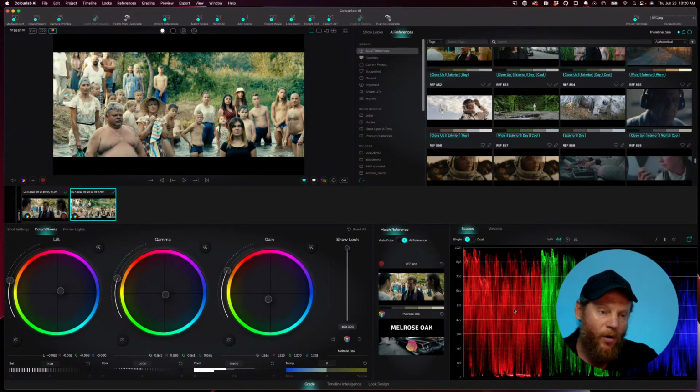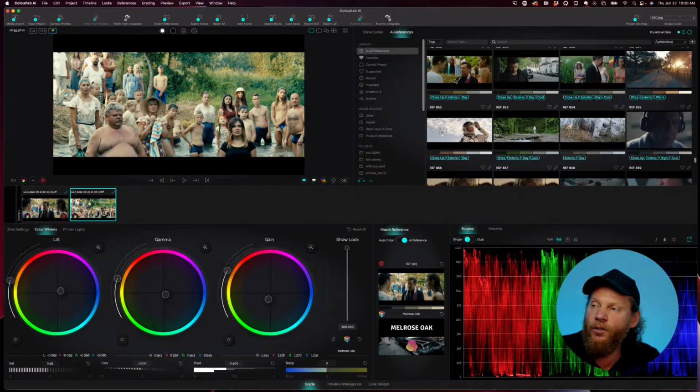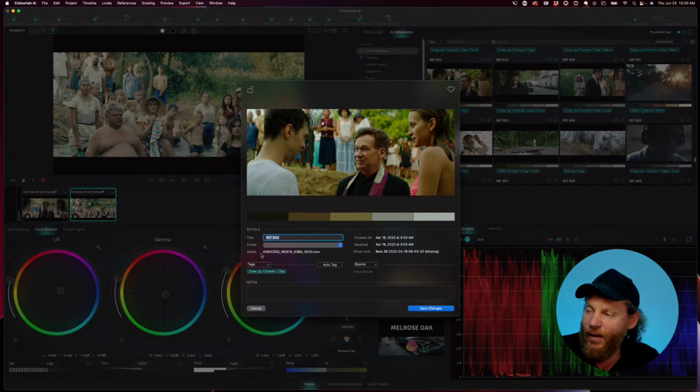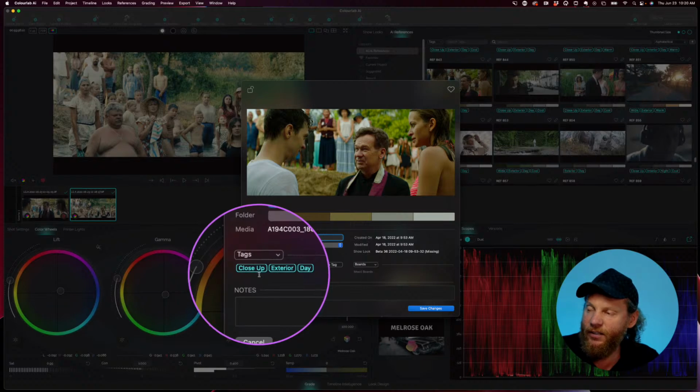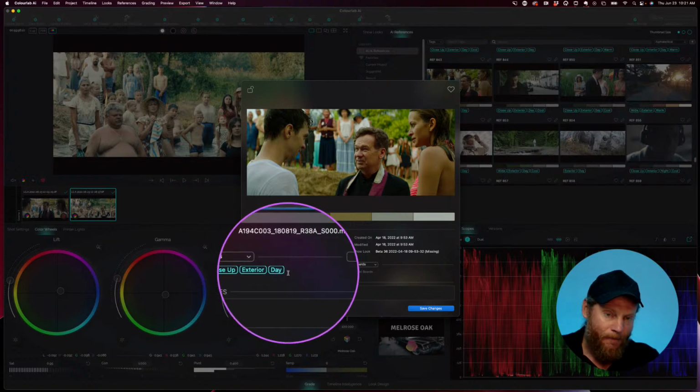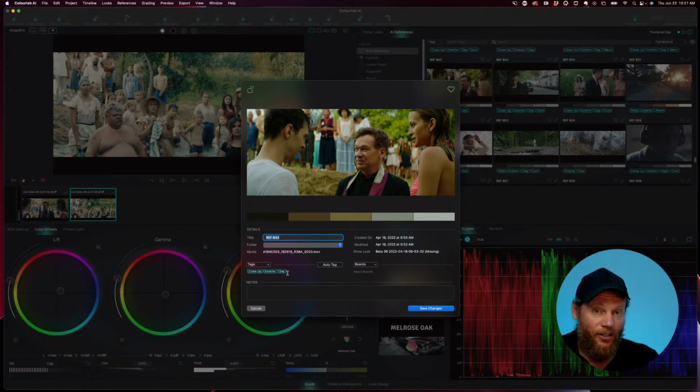So that's number one. Number two, the technology that we use is by far more advanced than what the neural engine does. First, we will go and analyze the content of the shot. You probably have seen that when you create an AI reference with Colourlab AI, you get this kind of metadata automatically created. It tells you, hey, this is a close-up, this is an exterior, and this is a day. Okay? This information is essential for the matching engine.